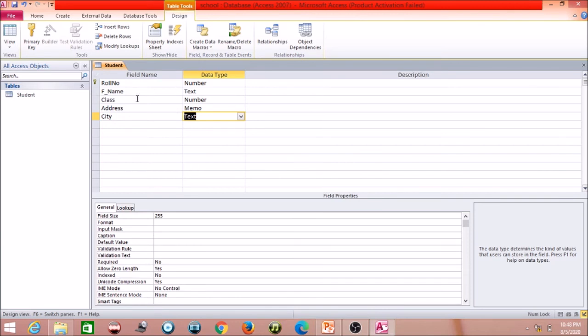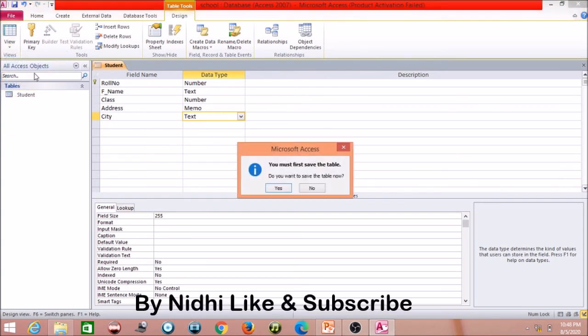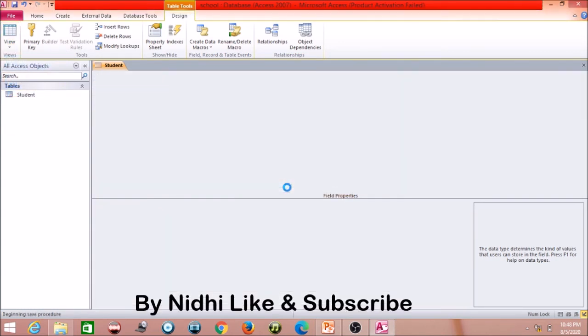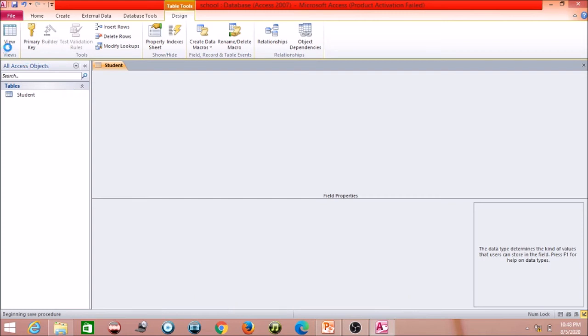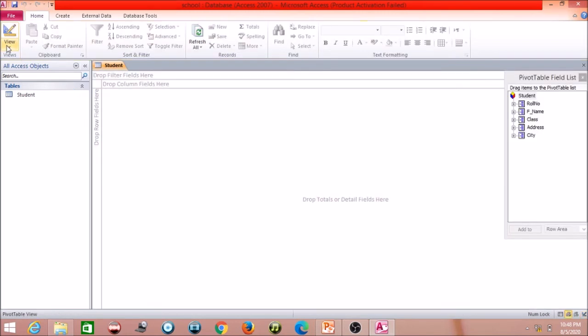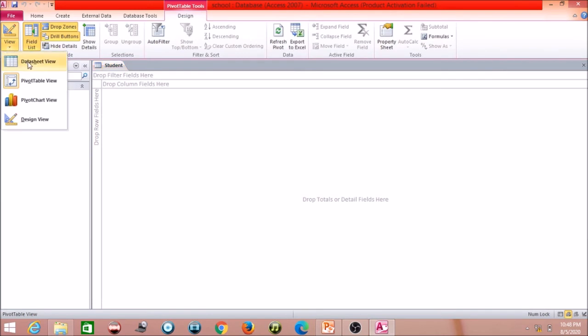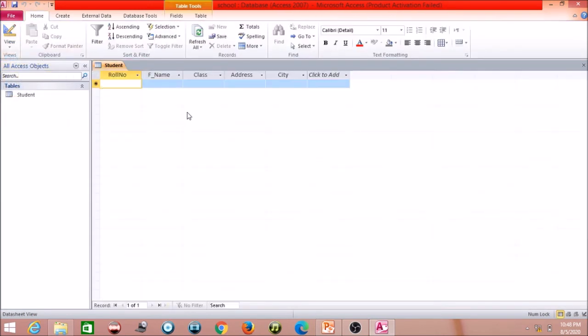So for inserting the values, just go on this data sheet view. Data sheet means we are inserting data in a view, so that is data sheet view. So just save your table and click on data sheet view. It is taking time, just wait. Okay, just click on data sheet view. So this is data sheet view.